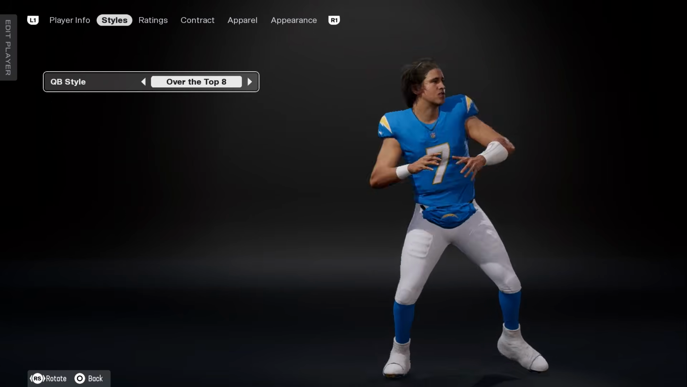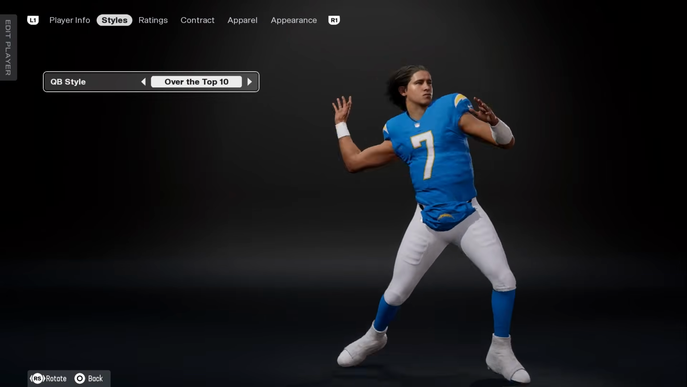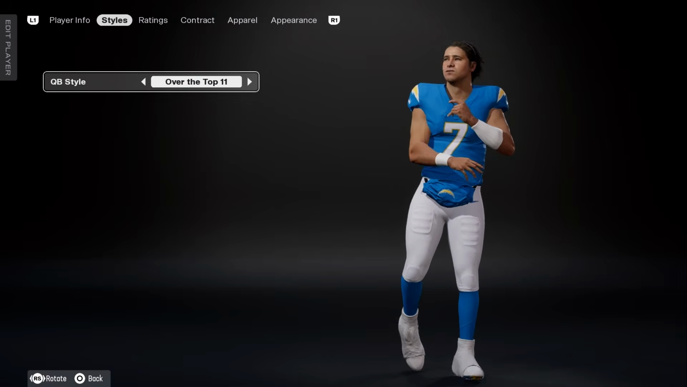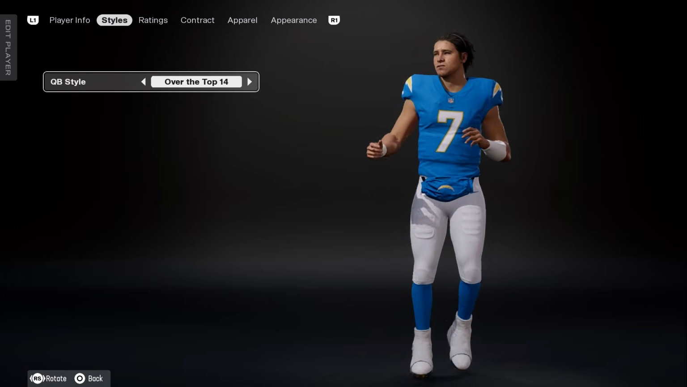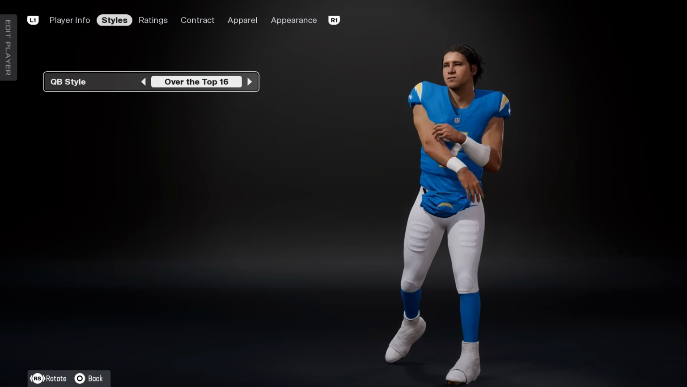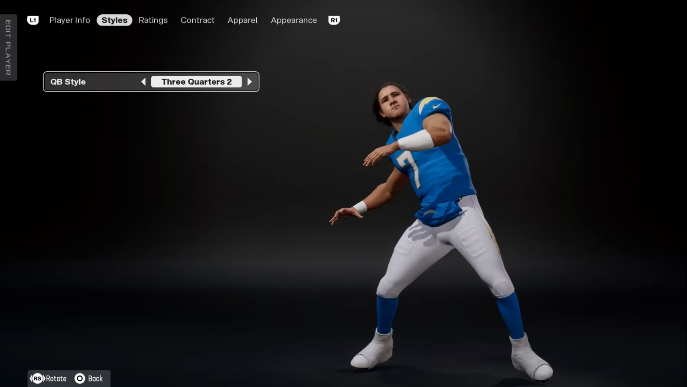In the style submenu, you can edit the player's passing style animation. This submenu is only available for quarterbacks. If you are changing a player's position to quarterback from another position, you'll need to save the position change and go back to the player card menu before re-entering the player editing menu to edit the passing style animation.